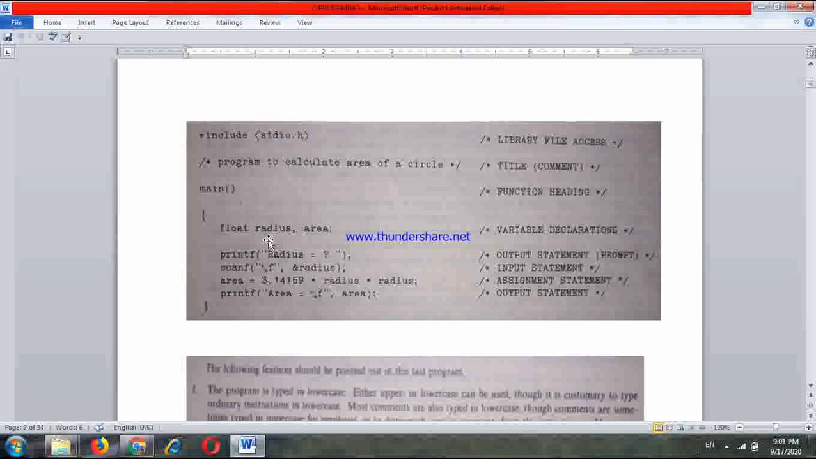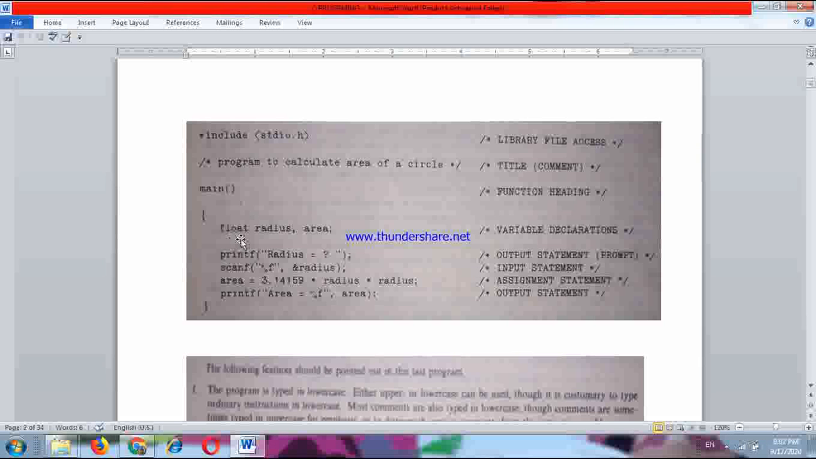Now see one thing, here we have declared two variables, radius and area, and we have used the two variables, radius and area, in the body of the function. Now if you write here float x, y, then you would have written scanf percentage f, comma, ampersand x. Then you would have written y equals to 3.14159 into x. Then again the printf, within inverted comma, area equals to percentage f.